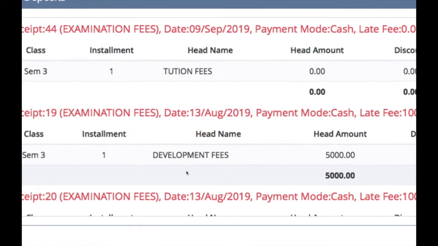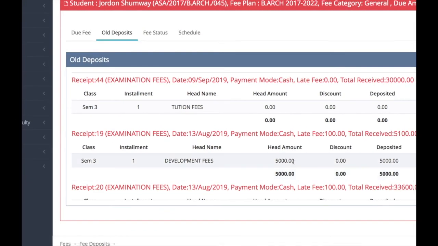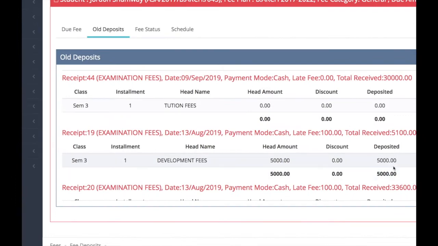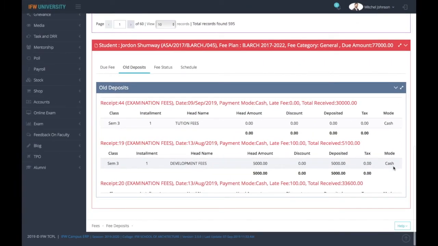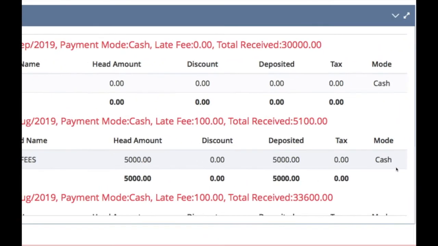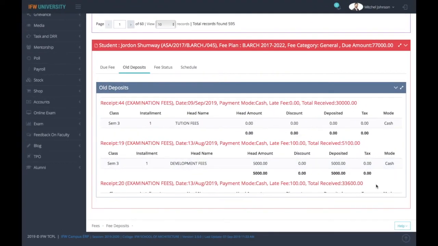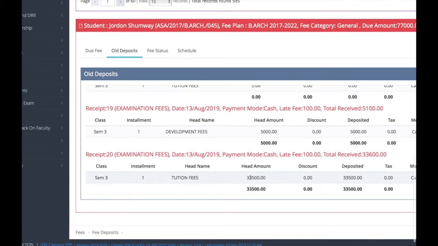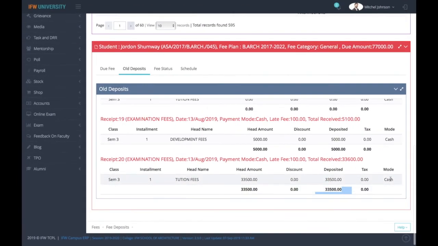Let's have a look at here. The development fees, the head amount was 5,000. No discount was provided to the student and the complete 5,000 have been deposited by the students and the payment mode was cash. So this is how you can check the old deposits made by the students. Going further, the tuition fees was defined as 33,500, no discount given and the complete amount was deposited by the student and the payment mode was cash.